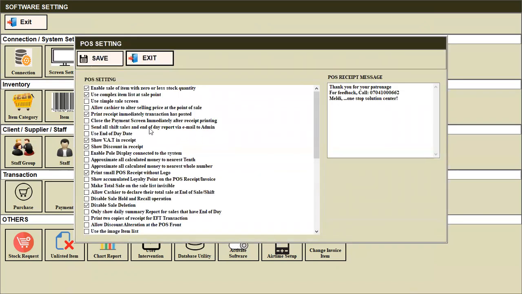Under this POS setup, this is where you can decide on what should appear on the receipt and what should appear in other places. This is where you do things like show VAT on receipt, show discount on receipt, use end of day. You can choose whatever activities you want to be carried out at the front end. Remember, once again, all this information here, because I signed in as the administrator, that's why I have access to it. It's not everybody that has access to it.